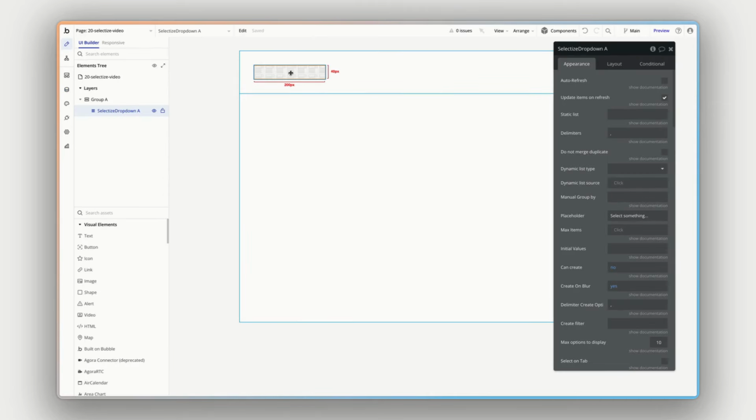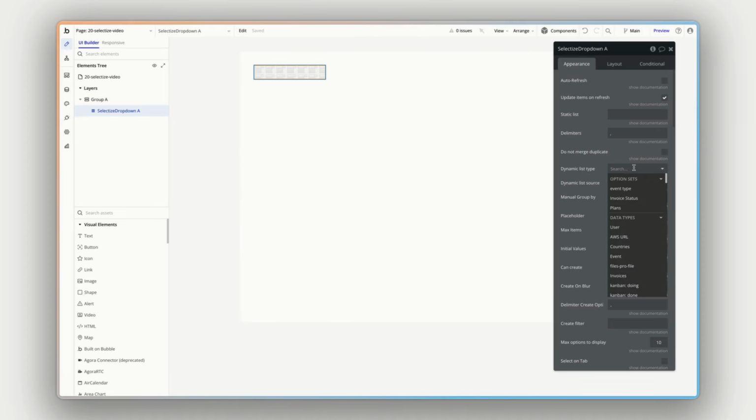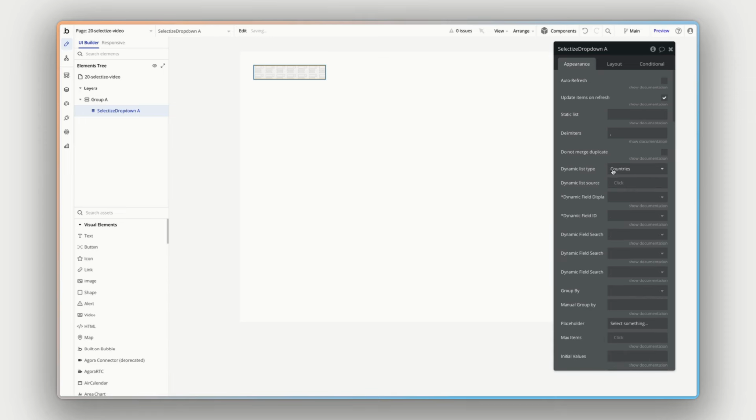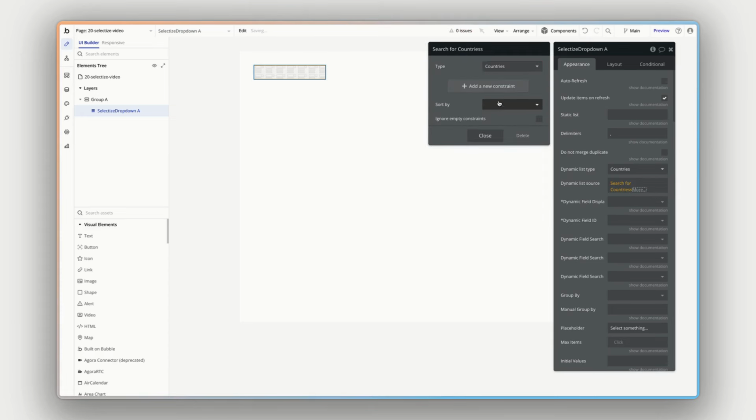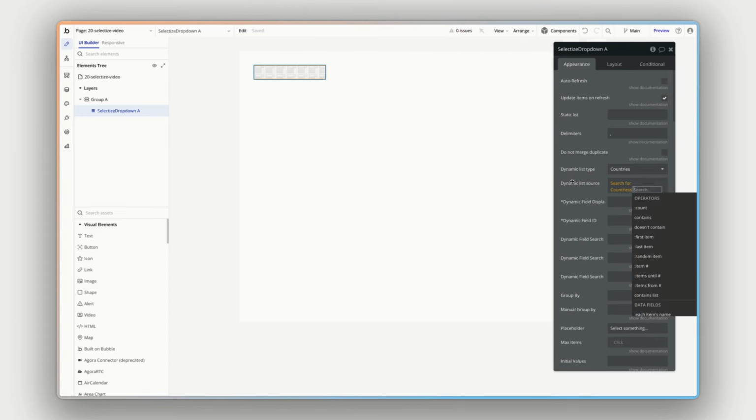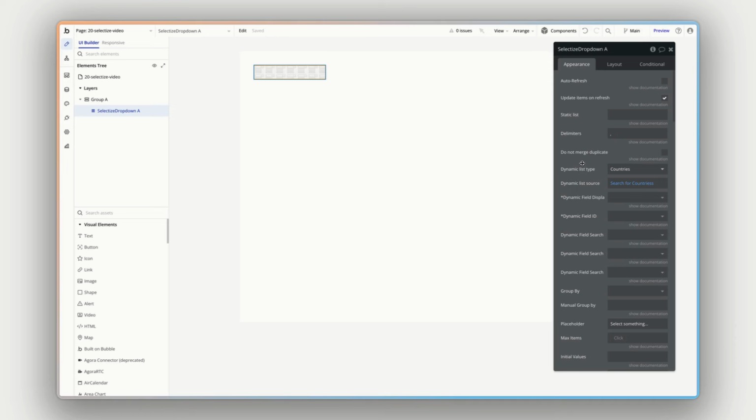All right, so back in our selecting the Selectize element, if I go through dynamic list type, it's going to show us all of our data types and option sets and that sort of thing. I'm going to select countries because that's what we have in our database. And the source, I'm going to do a search for countries. I'm not going to put any constraints on or anything like that for this here. We don't necessarily need it.